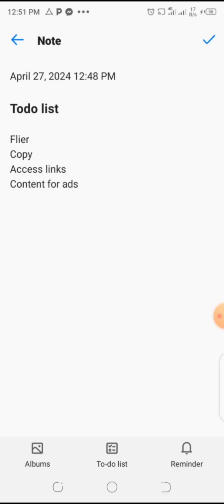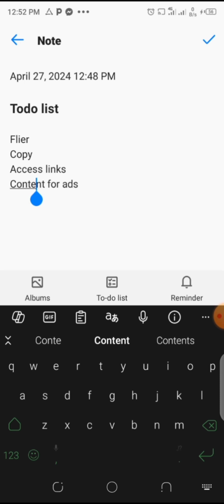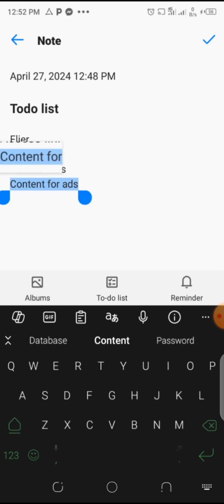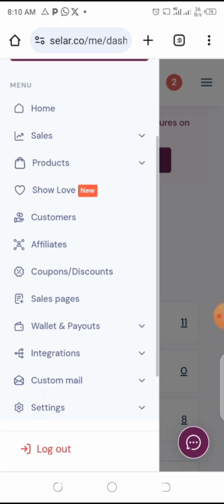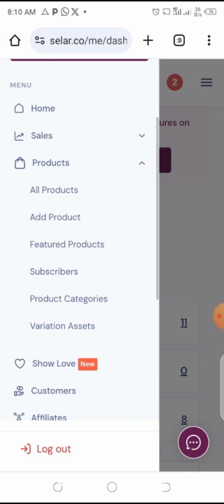So that's all about the ad, the content for the ad. I just created it for this particular ad. You'll come back to your seller account, and we're about to upload the course that we just bought, or the ebook that you downloaded, or whatever digital product you have. Come to this option, go to products, and then tap on add product.